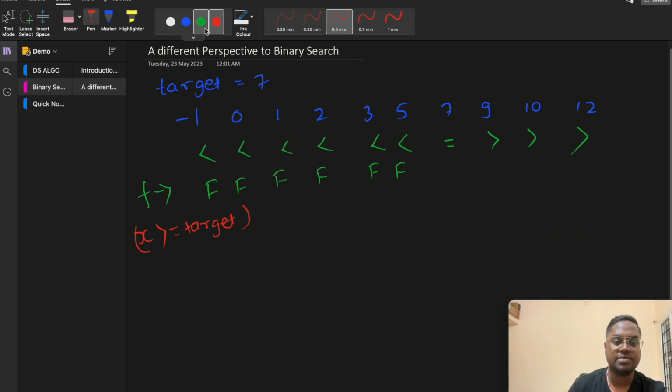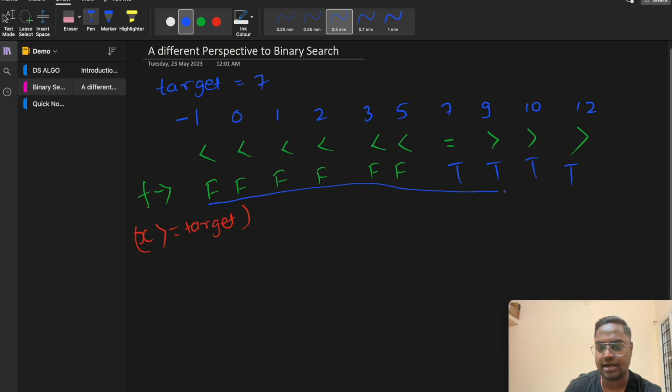So what does this specify? We are defining false for every element that is less than the target. All these elements are less than the target, so our condition returns false. And for every element that is greater than or equal to the target, we will have true. Here we'll have true, true, true, true. So after applying the condition, we got this new condition array.